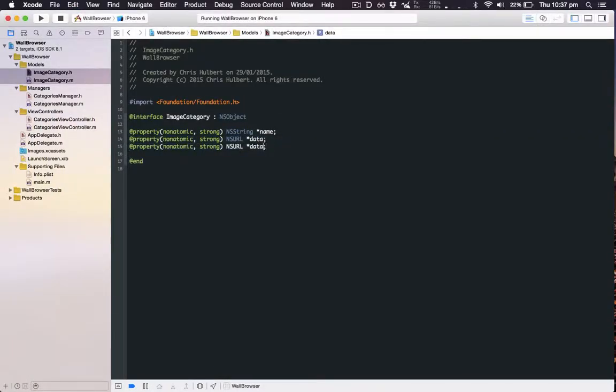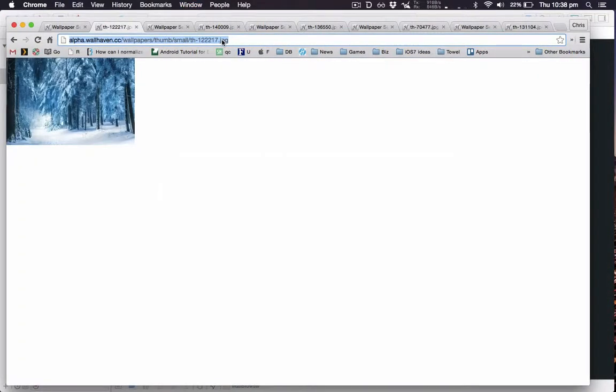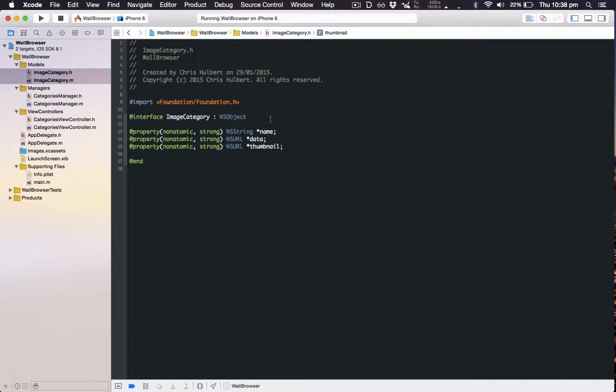And we'll also need a URL for the thumbnail. So here's an example of a thumbnail that I've chosen. So it would be that URL here. Great. Now for our ImageCategory, we'll make a convenience initializer so that in our manager, when we create a list of categories, it's a lot quicker to do so.